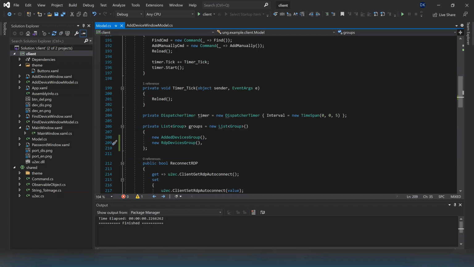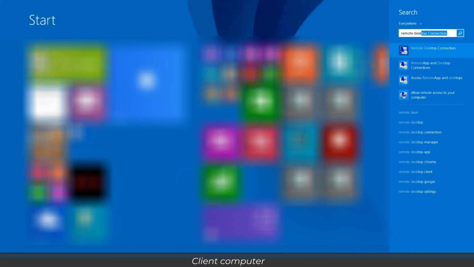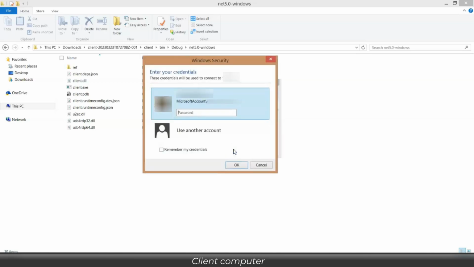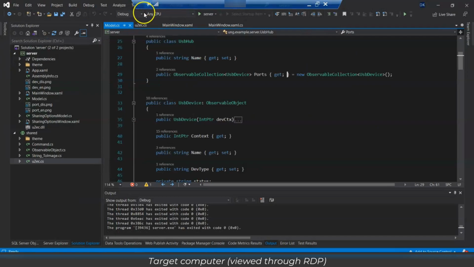Super easy, wasn't it? Now we will briefly demonstrate this feature and connect to a device using RDP. The computer running the server application will be considered the target, and it's the computer we will RDP to. Then, from a different computer, which acts as the client, I'll start a new remote desktop connection session and enter the IP address of the target computer and the appropriate credentials, which are blurred out here. When I hit OK, it starts the RDP session to the target computer.